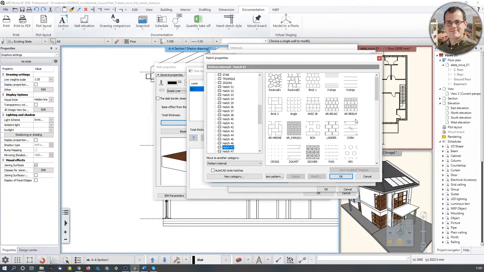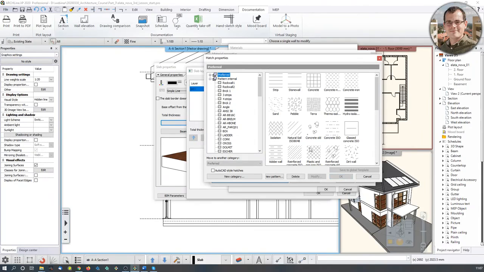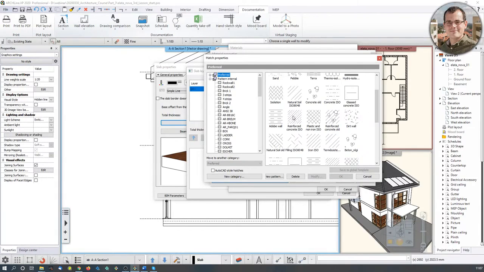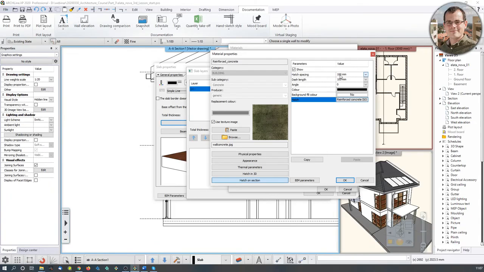That doesn't say anything to me, so I just need something a bit more proper. So I'm just going to go to the preferred hatch patterns, and I'm looking for the reinforced concrete ISO. I think this is much better for my purposes. Hit OK. Well, the hatch spacing and dash length, I think I have to increase to 300 at least. The spacing I need to.